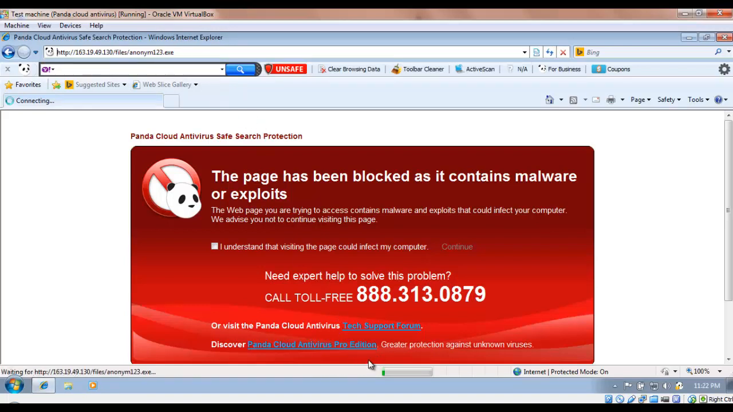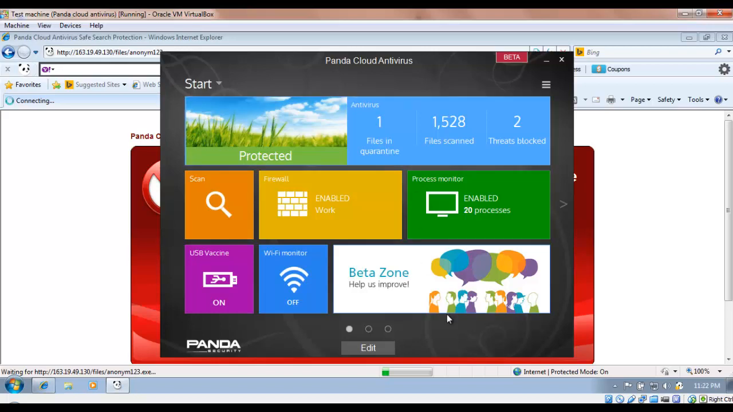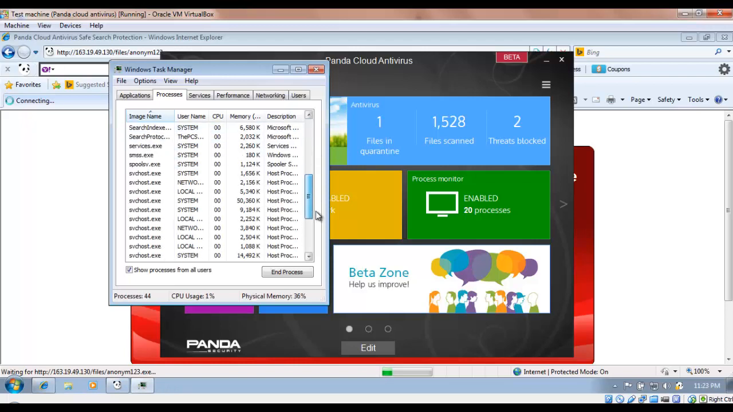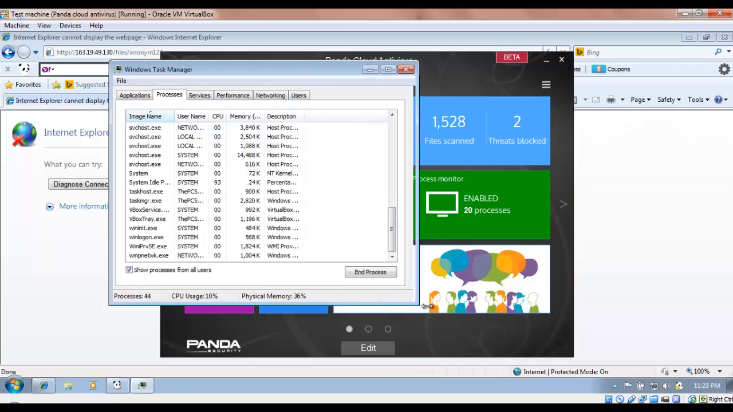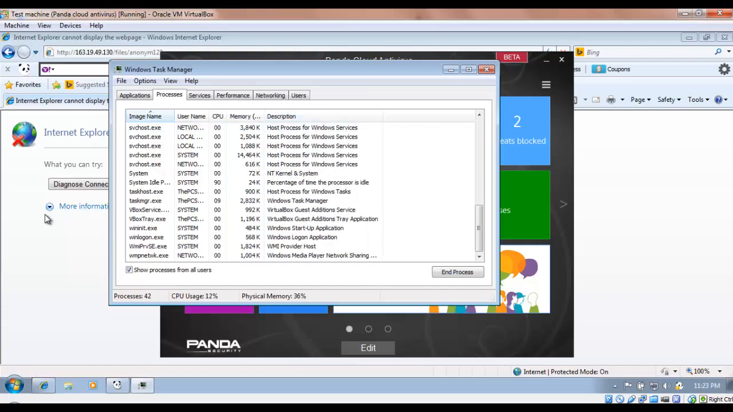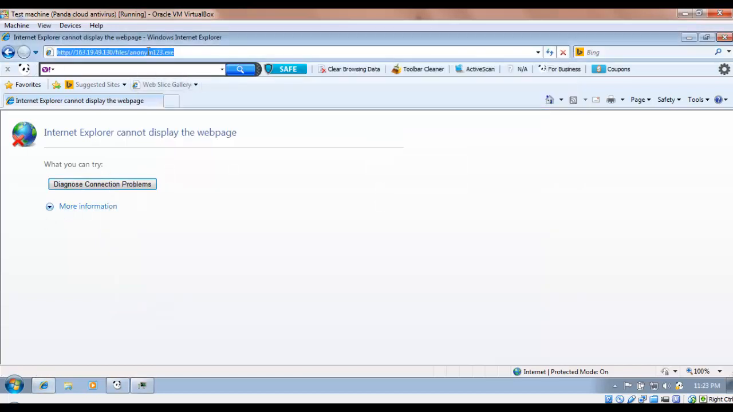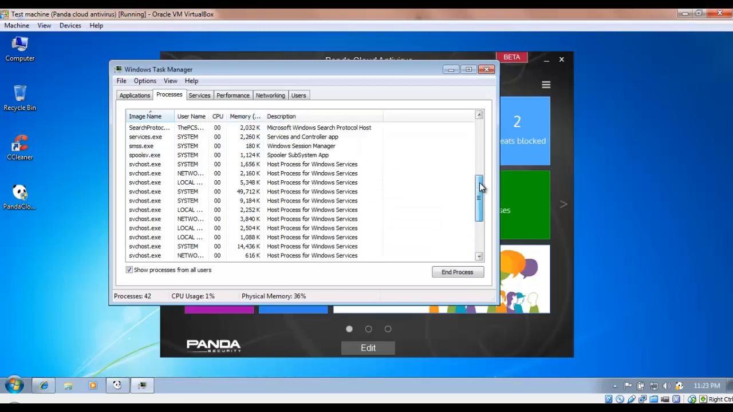Let's see how this one works out. Might take a while to load. Meanwhile, let's just see what happened to the one file that Panda didn't block. Quite sure there was one file. This one appears to be dead. Just tried once more. Well, I don't really see something really fishy running around.